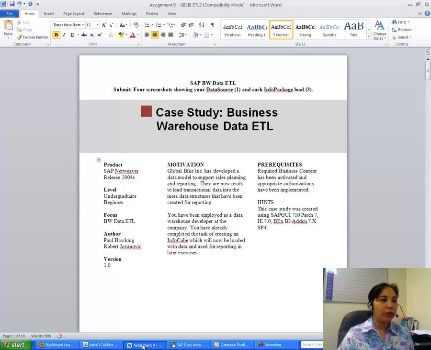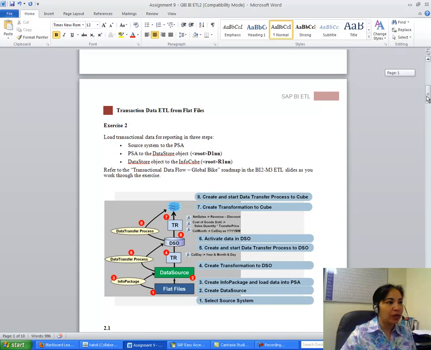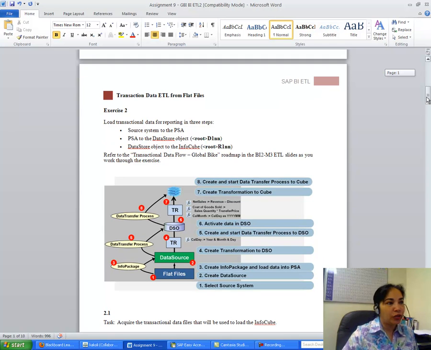Okay, I will walk you through the second SAP Business Information Warehouse data extract, transformation and load assignment, where you have to create a data source and do an information package load. You already have an InfoCube, and you have to load it with data and use it for reporting in later exercises.